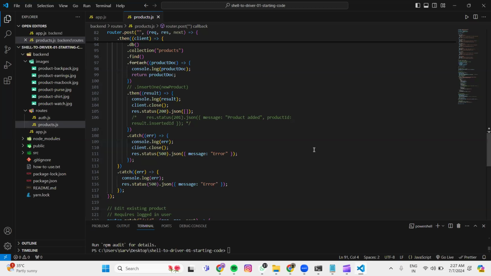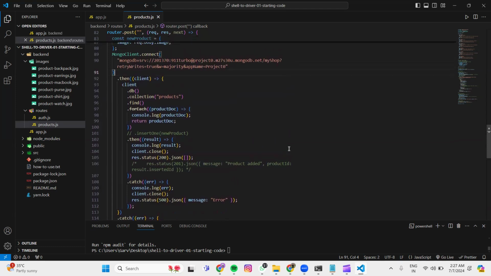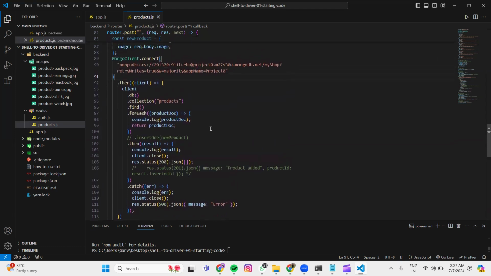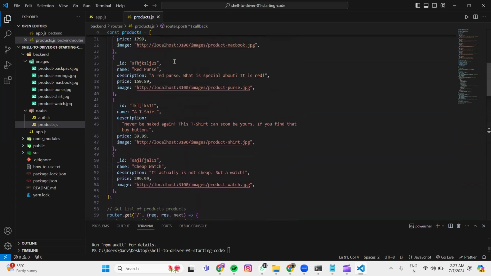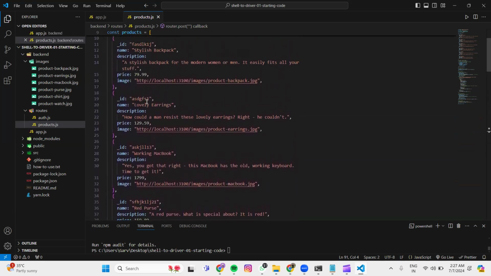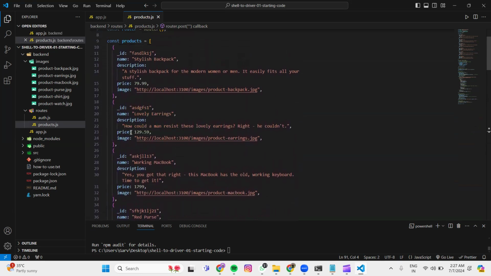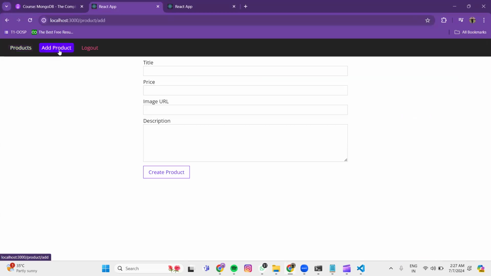Similarly, now we want to do something useful, so we can do CRUD operations inside of this. We use this to insert new products. So here in a product JS file, we have all the products, the code for all the products. We have ID, name, description, price, and image. Here is this add product. We can add a new product here.